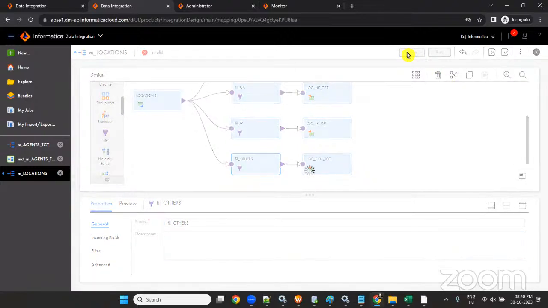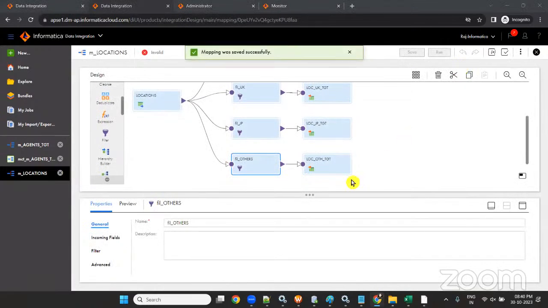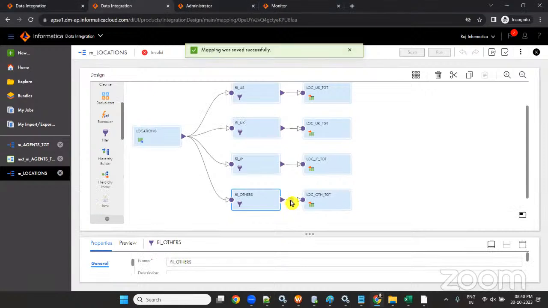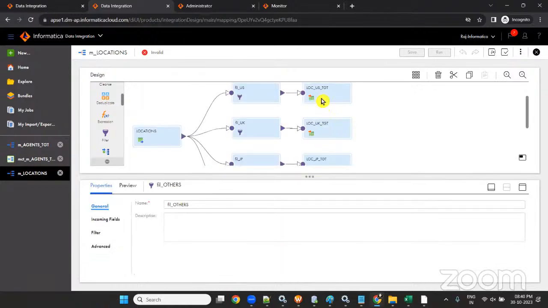You cannot do it with a single filter. If you want to write 4 filter conditions, you need to use 4 filter transformations. Then what to do next? Field mapping. Click on the first target.